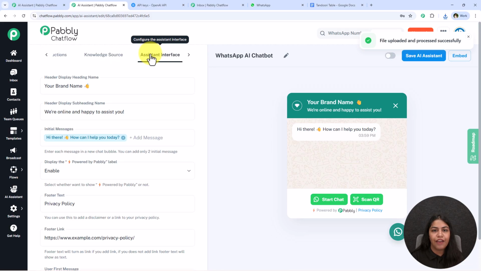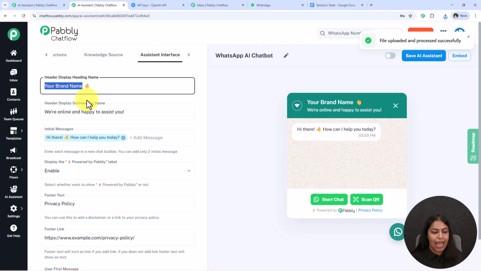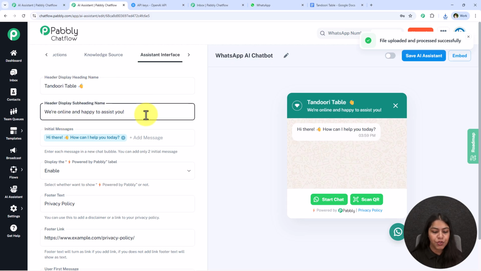The next which we have is AI interface. So over here it is saying display heading name. It is asking to enter the brand name. The name of my brand is Tandoori Table. So let's say I'm going to add the same brand name. The next which we have is display subheading name. So if you wish, you can definitely change this subheading and it will automatically get edited over here too.